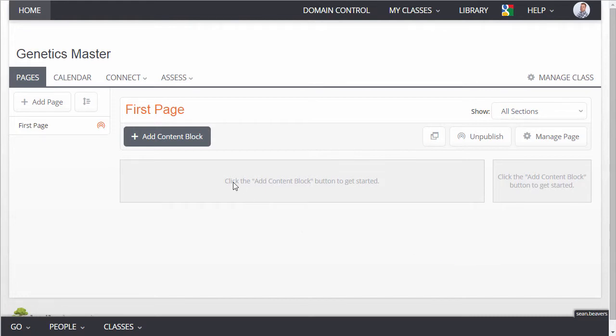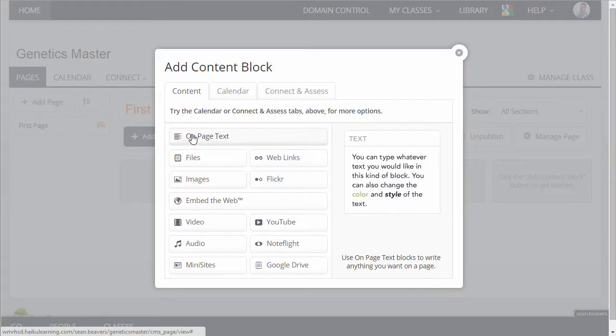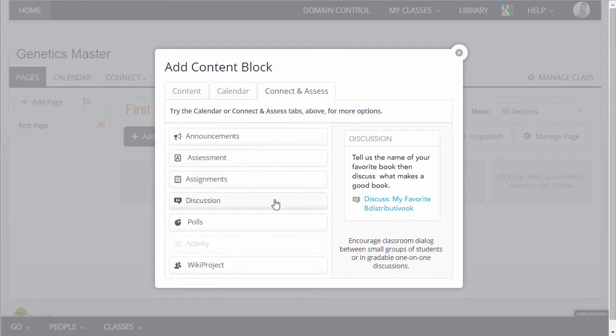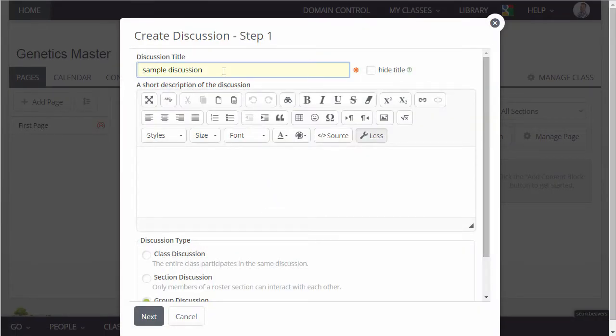And so what I'm going to do is click the Add Content Block button. And I'm going to select Connect and Assess. I want to go down to Discussion. And I'm going to just title this Sample Discussion. And I can type in a short description of the discussion if I want to do that.